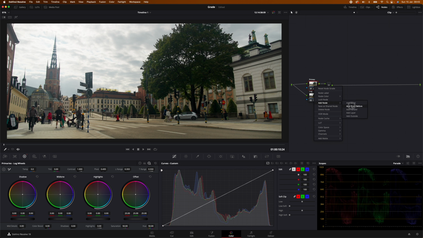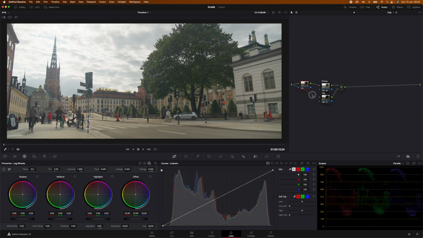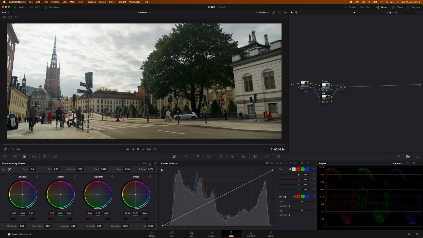Let's add a serial before here. Try to make some space here. Take this one. Input from there. And in this node, I'll be adjusting the white balance. So let's go in and adjust the temperature a bit. I think it's a little bit on the warm side, so I'll just drag it down a little bit. And maybe not that much actually. Let's keep an eye on the scopes and try to match it in the highlights.